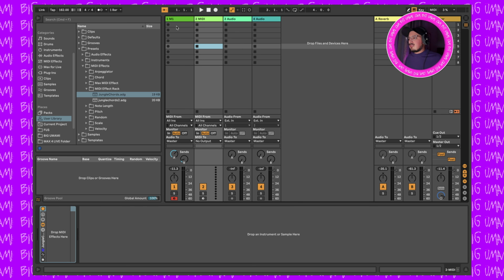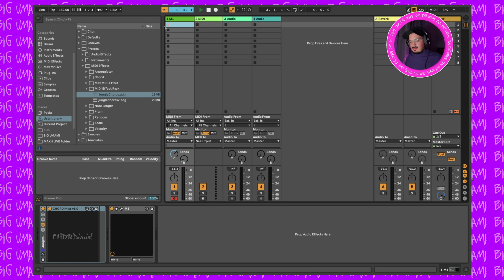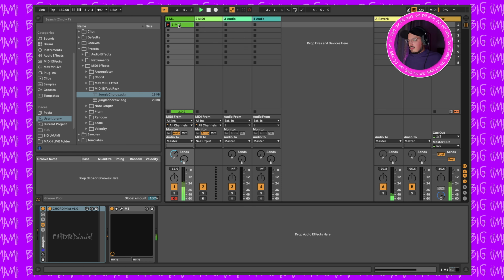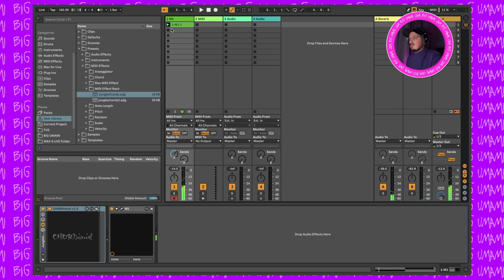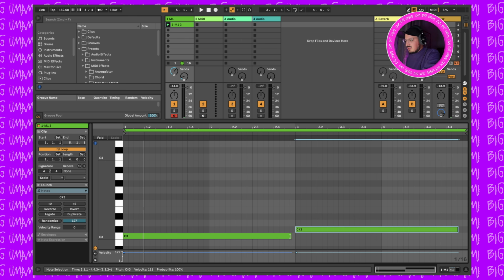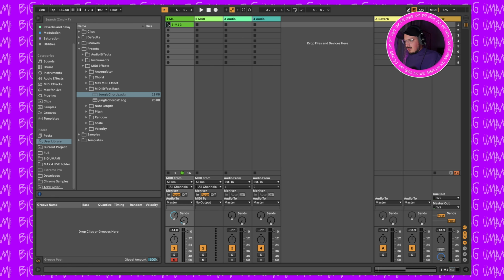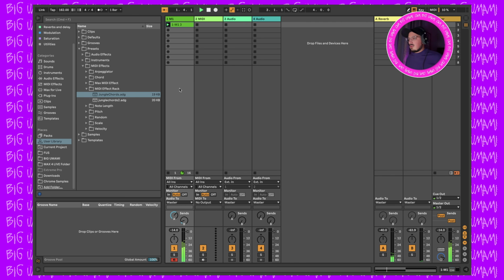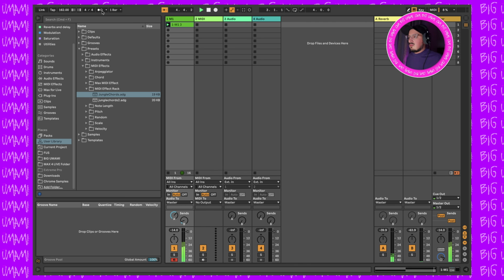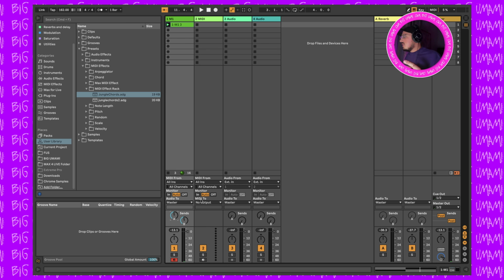So let me just go ahead and record this. Yep. Of course, the metronome crapped out on me, so well, I wasn't too bad. There you go. Just adjust this, and beautiful. I'm turning up the send to the reverb and the delay.